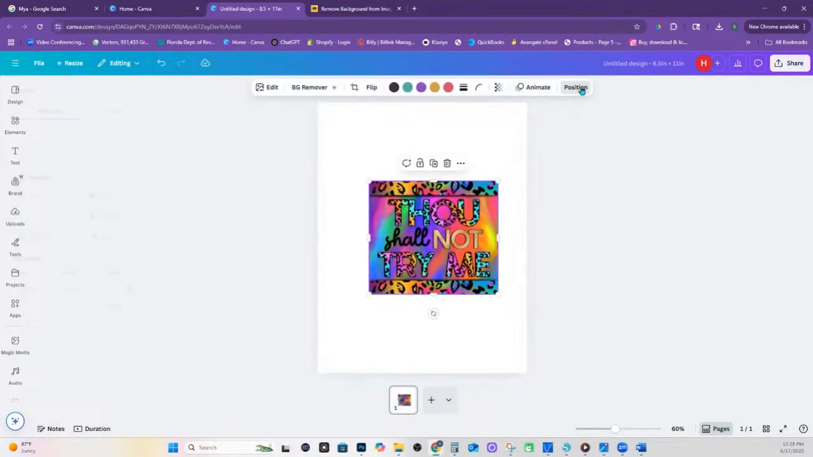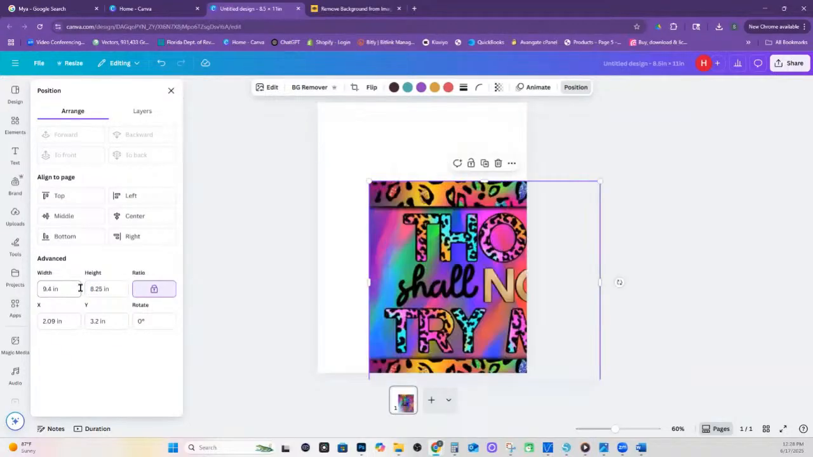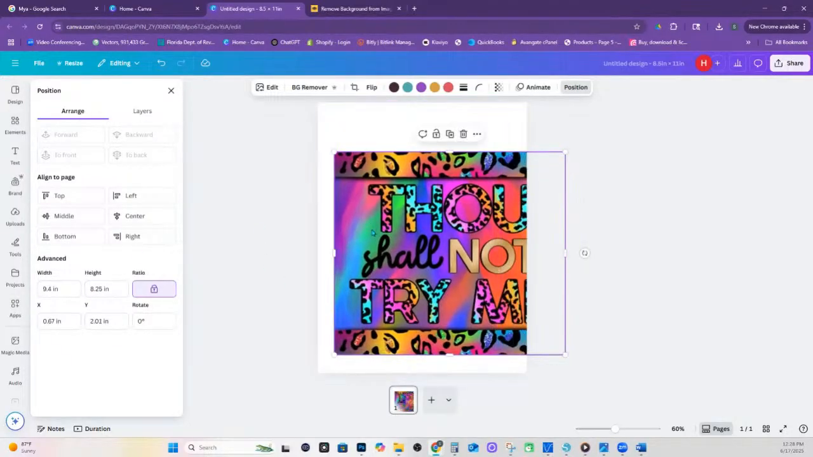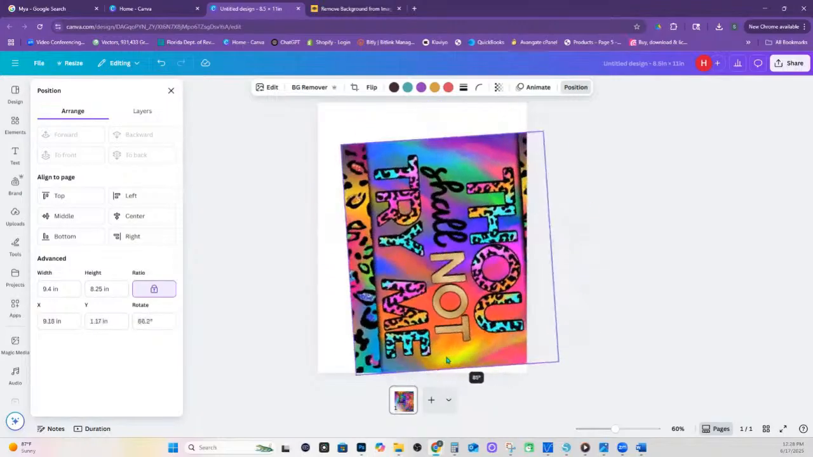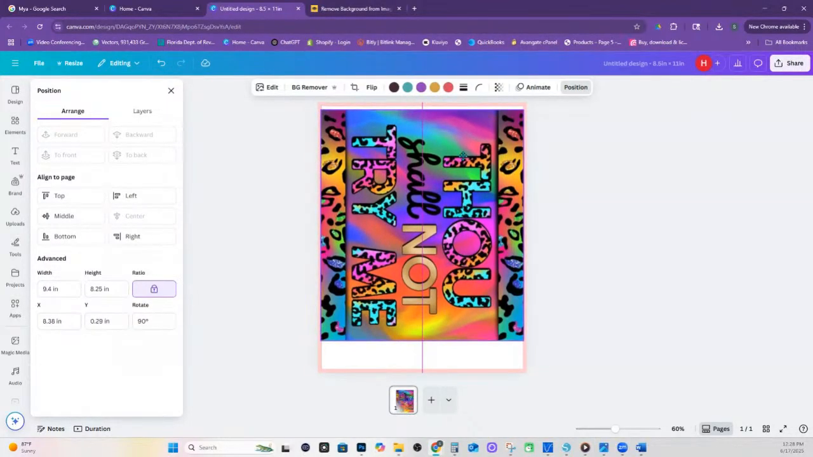You would go to position and it will tell you the size of this. So right now it's telling me that this is 5.25 by 4.61. I'm going to make sure that it's locked, and I'm going to change just one dimension, 8.25, and my width went to 9.4. I'm going to go ahead and rotate that 90 degrees, position it.